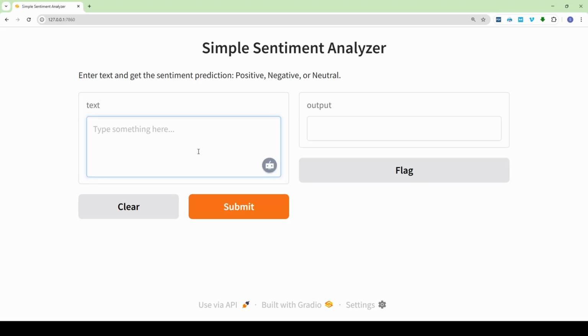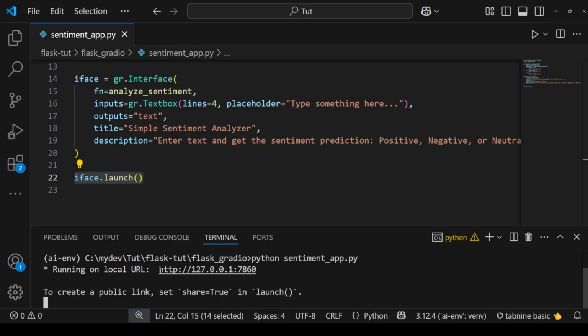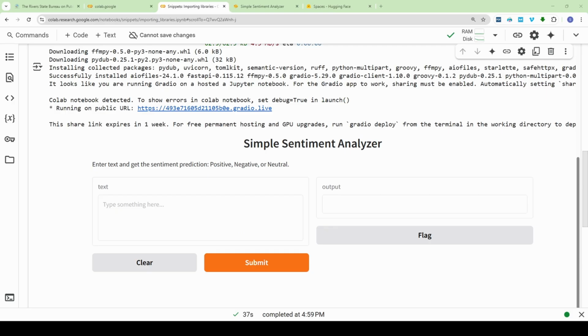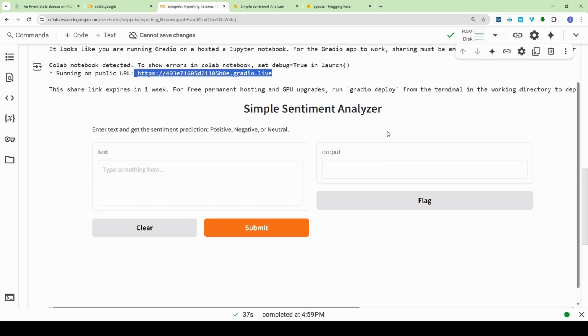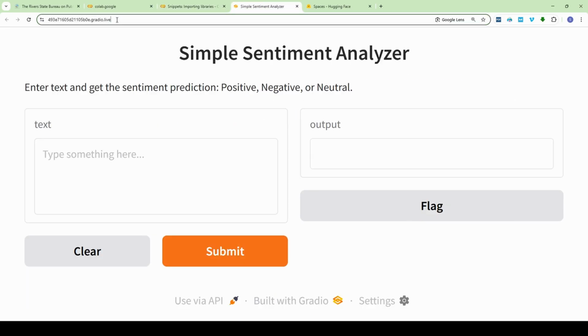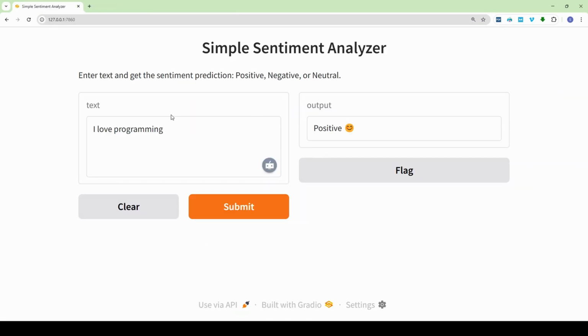Type in a message into the text box, hit submit, and watch your app analyze the text sentiment in real time. By default, this runs on something like this. That's just your computer's address, meaning it's running locally. If you're working in an online coding platform like Google Colab, Gradio even gives you a public shareable link so you can test it on your phone or send it to a friend. You can stop the app by hitting Ctrl+C in your terminal or closing the Python process.